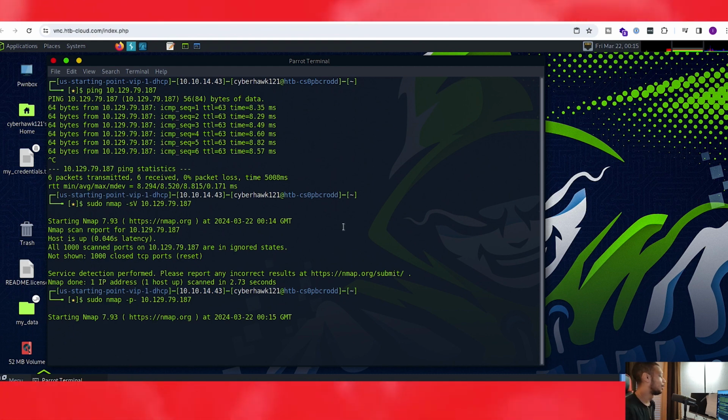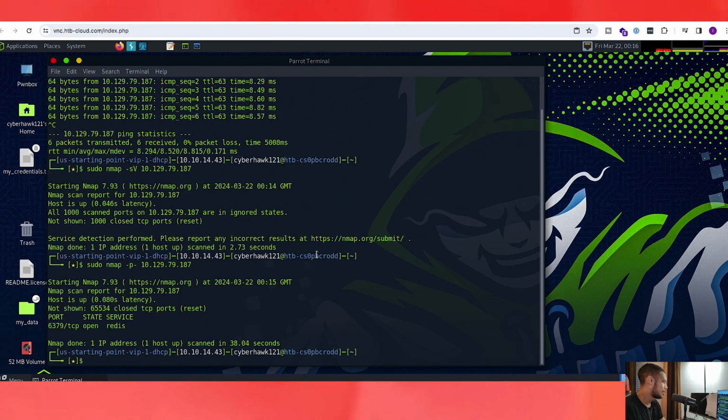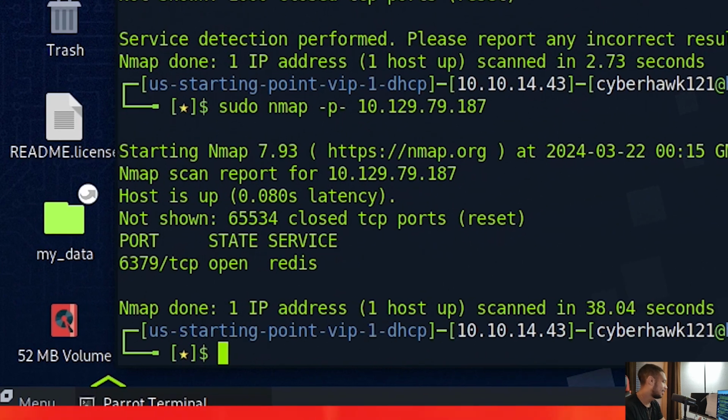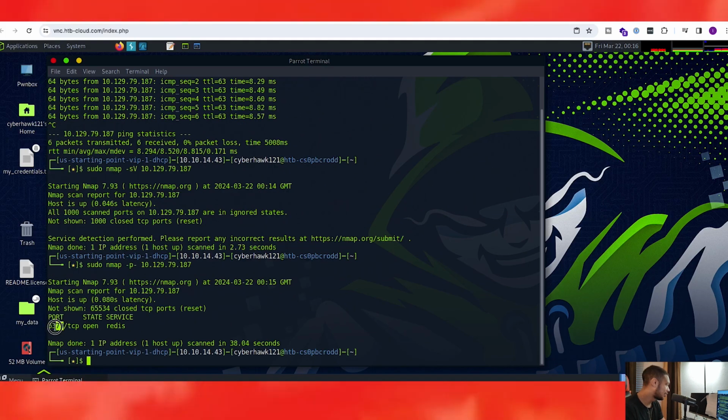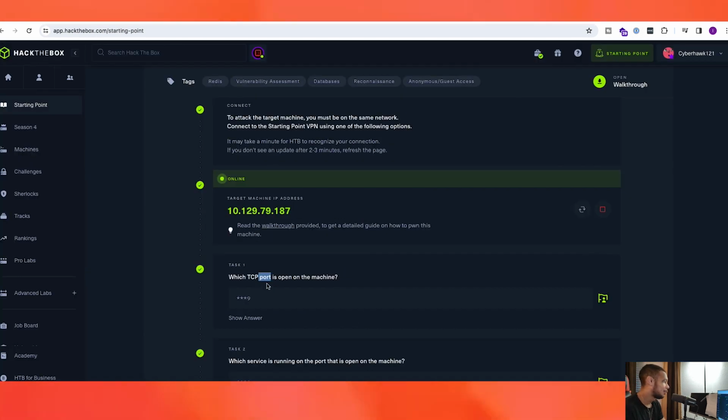Depending on what machine you're using, if you're using their virtual box or your own machine, this could be a whole lot quicker or a whole lot slower. All right, so that took about a good 15 seconds. And it looks like we actually have a port, and it looks like it's 6379. So that's port 6379, open for Redis. So which TCP port is it? 6379. Perfect, we got that one right.